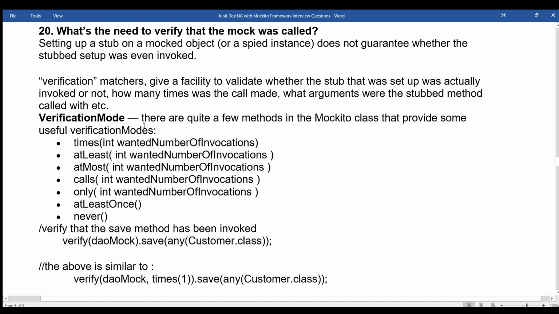Verification mode. There are quite a few methods in the Mockito class that provide some useful verification modes. times(int wantedNumberOfInvocations), atLeast(int wantedNumberOfInvocations), atMost(int wantedNumberOfInvocations), calls(int wantedNumberOfInvocations), only(), atLeastOnce(), never().